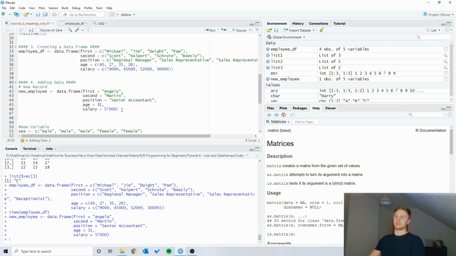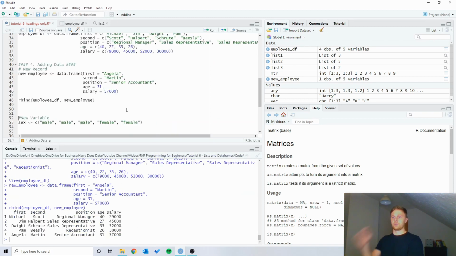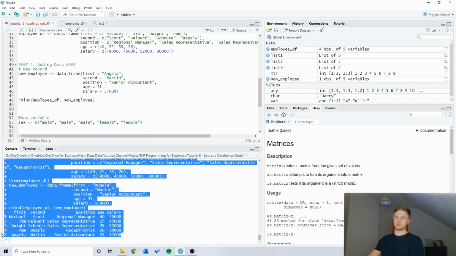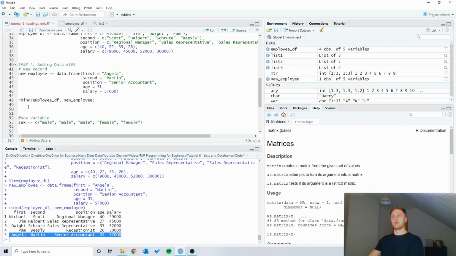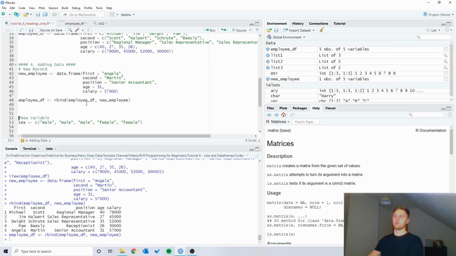Now, if we want to add this to the existing data frame, we need to use the function rbind, which we looked at when we were looking at matrices. So we could have the function rbind, and we could just supply it with employee data frame and new employee. And if you run that, you'll see that we're returned a data frame containing the new record for Angela Martin. But if we want to actually save that as an object, then we need to assign it to an object itself. And what we're going to do is we're actually just going to overwrite the original object so that we have an employee data frame containing the new employee. And that is how you would go about adding a new record to your data frame.